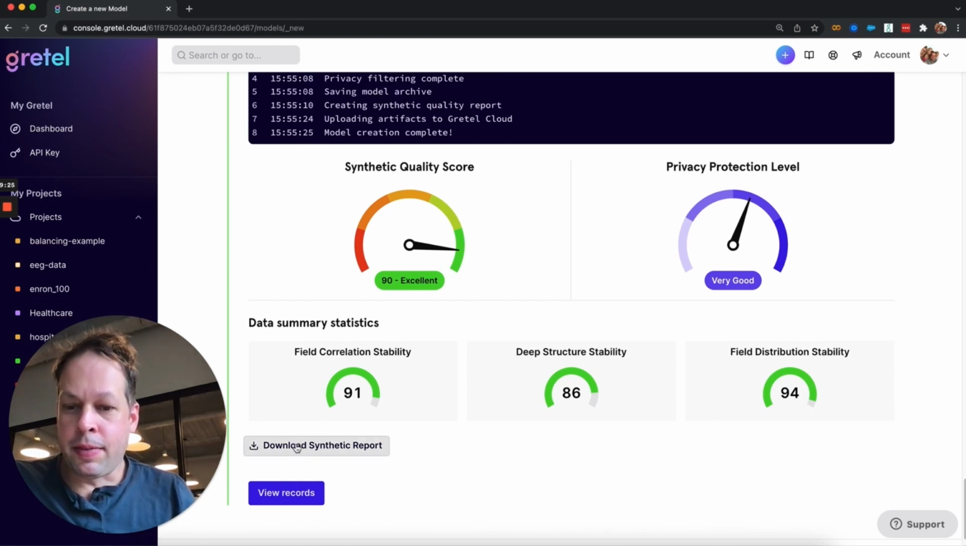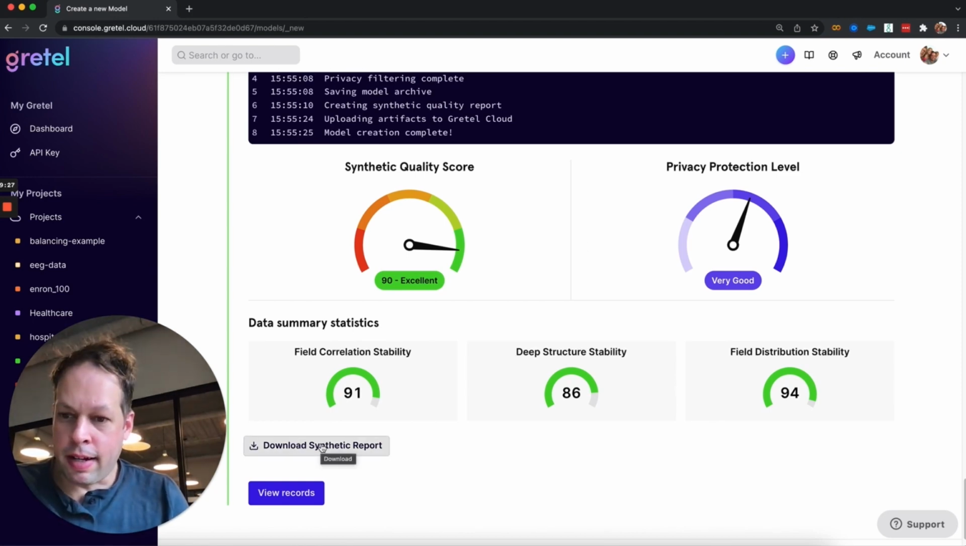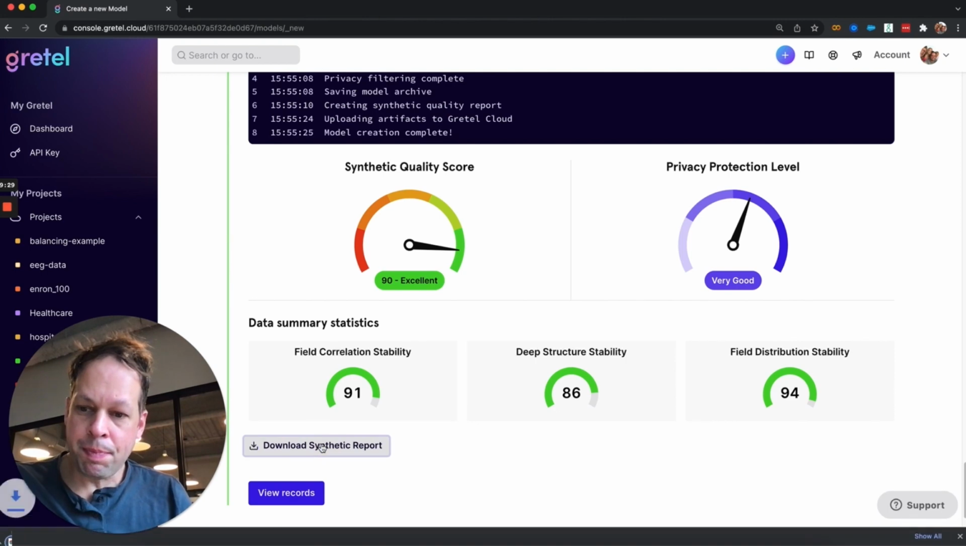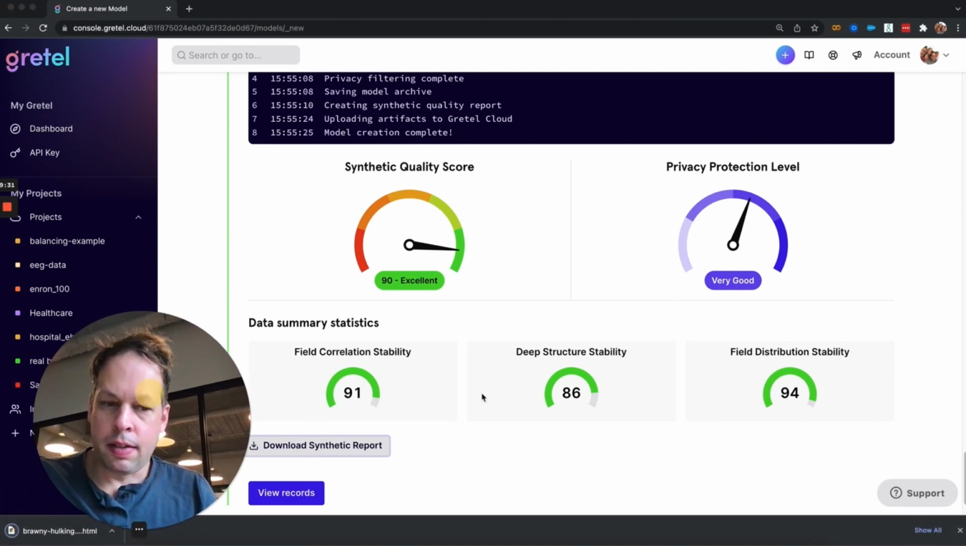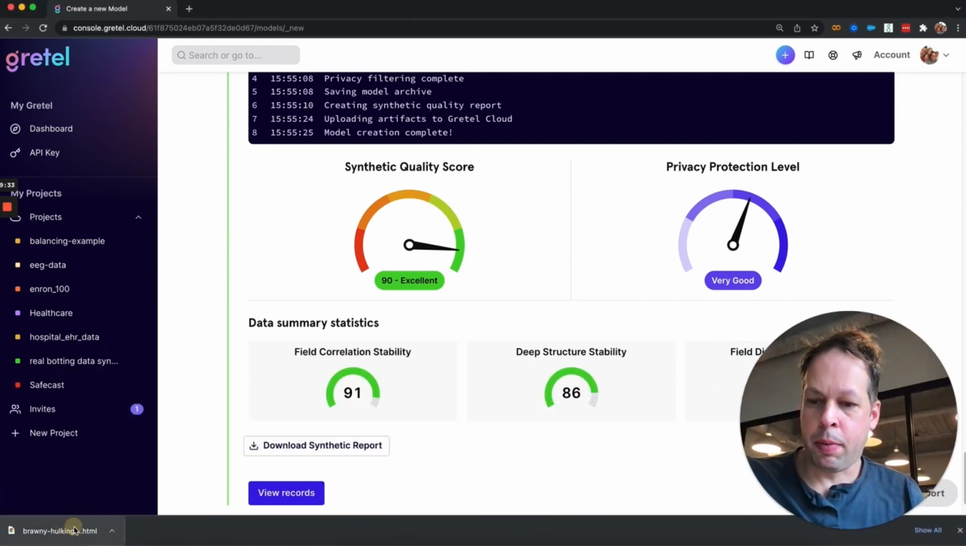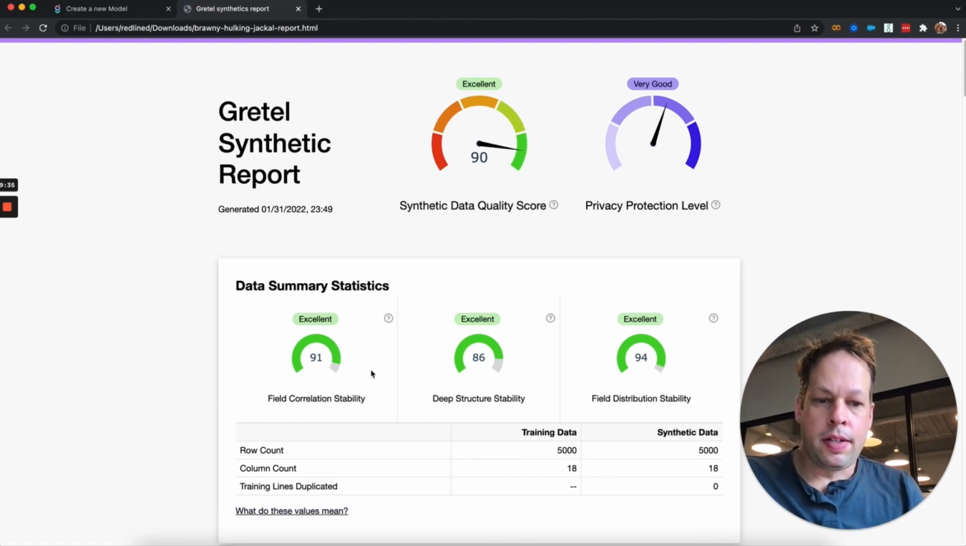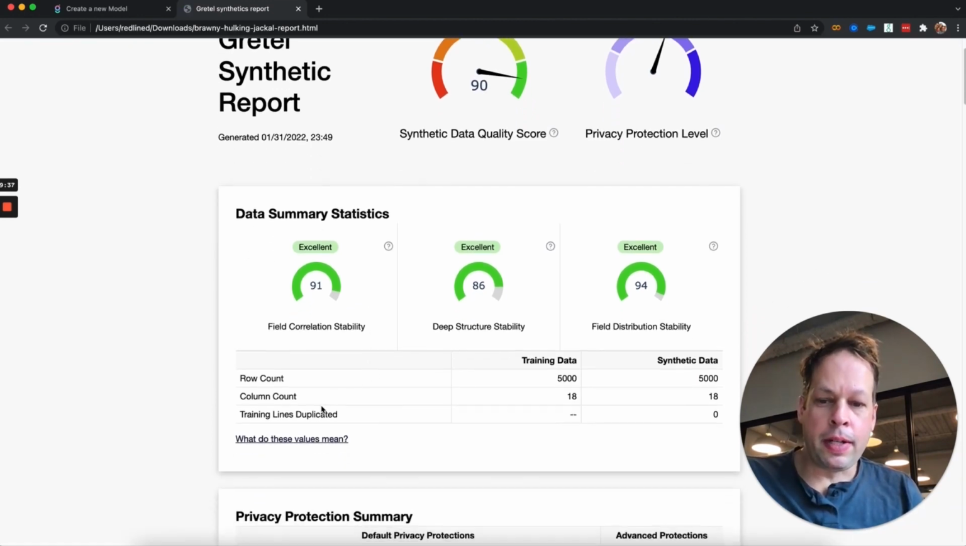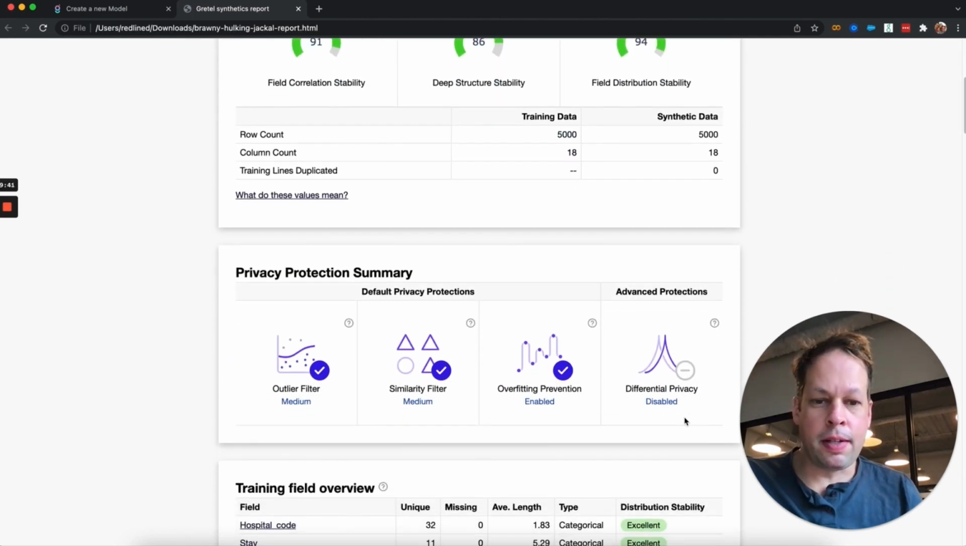We can dive a level deeper here by taking a look at the raw synthetic report. We'll go ahead and load that up, and go ahead and launch that report. So here you see the same screen we saw before. We can see no training lines were duplicated in our synthetic data set, which is always good to see and will always be blocked by the similarity filters.